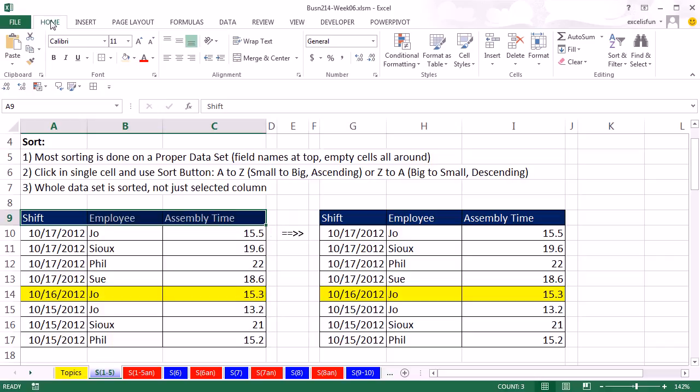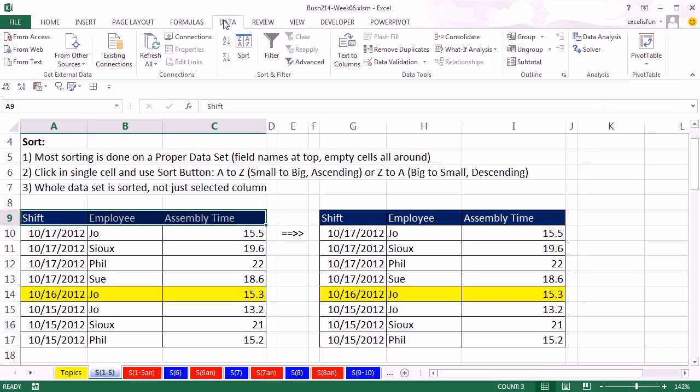The sort buttons: Home ribbon, over in Editing, there's a drop down for Sort & Filter. Escape. The Data ribbon, there's the A to Z, that means smallest to biggest, or Z to A, that means biggest to smallest. And there's the Sort dialog box.